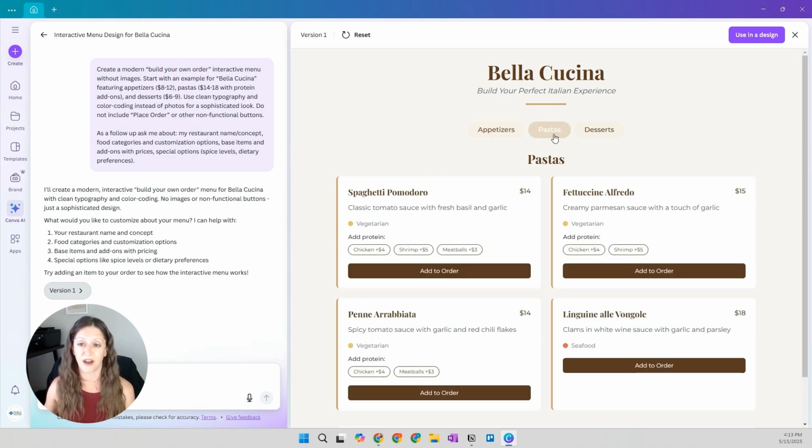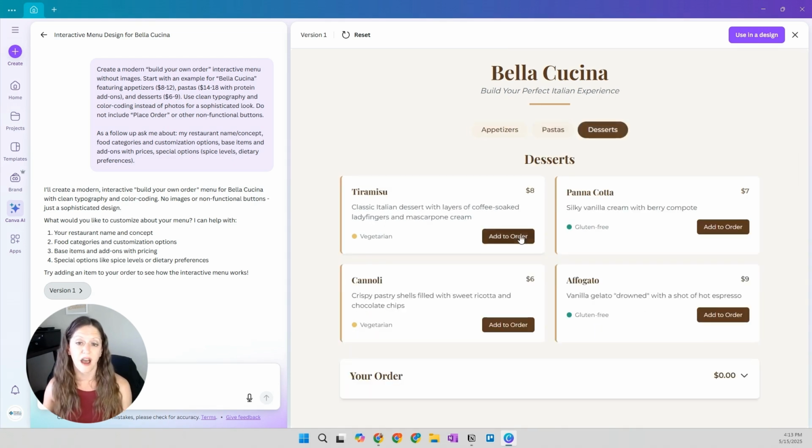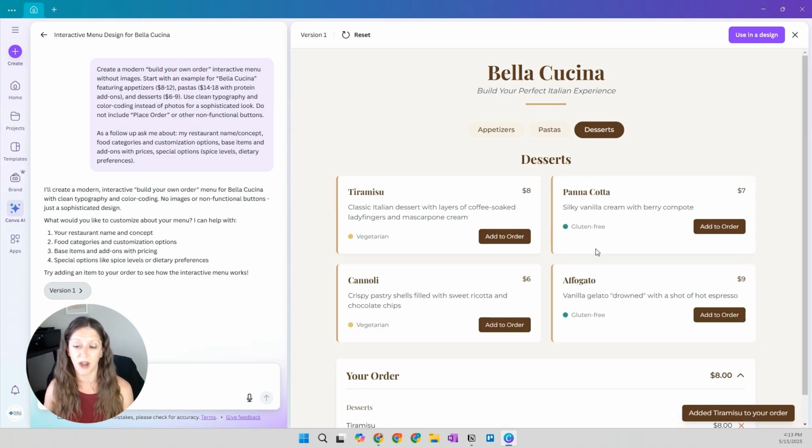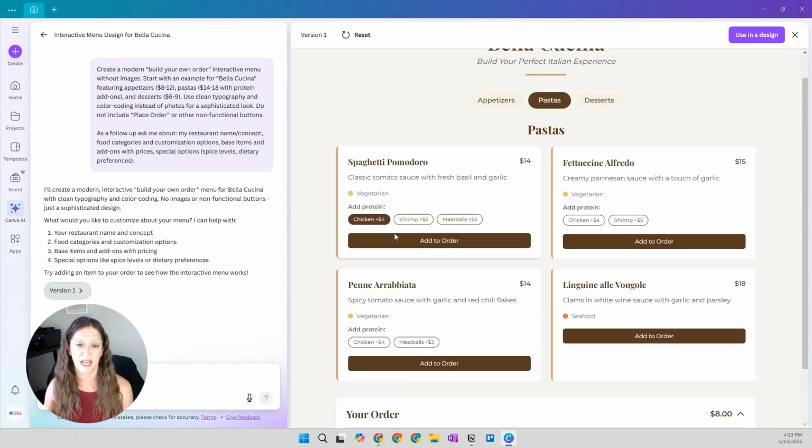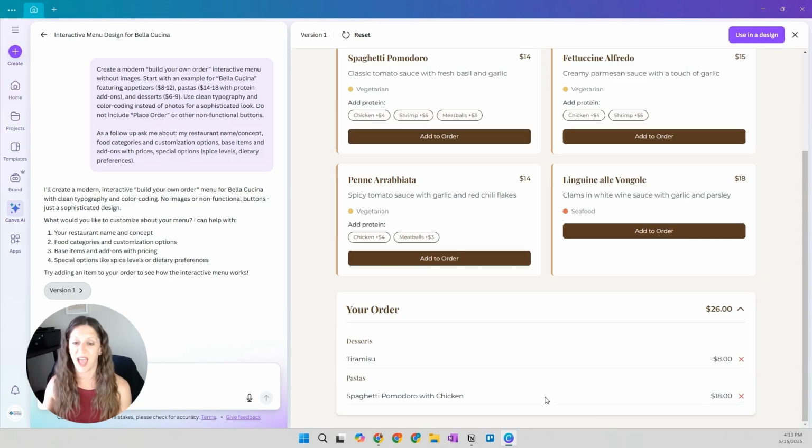It has taken this prompt and turned it into exactly that, an interactive menu. I can click on several different categories here. I could add something to the order and you'll see it populate down here. I can even add chicken to the spaghetti pomodori, and that add-on in price is added here.